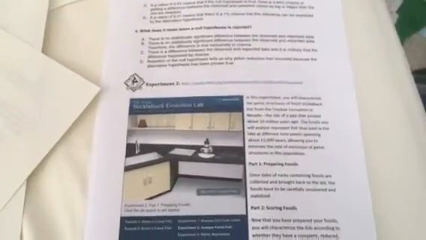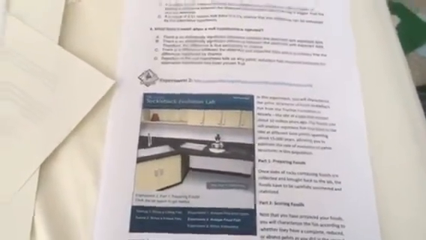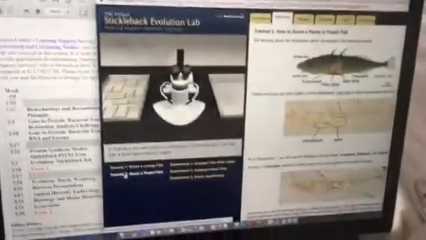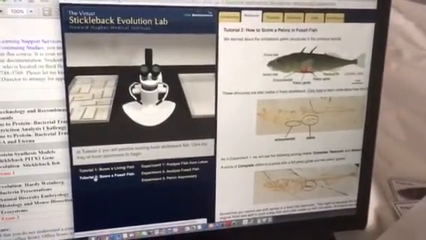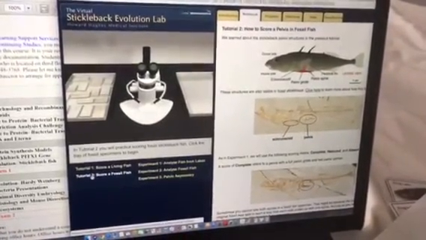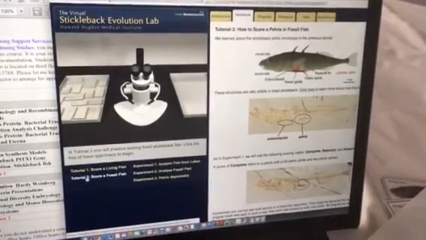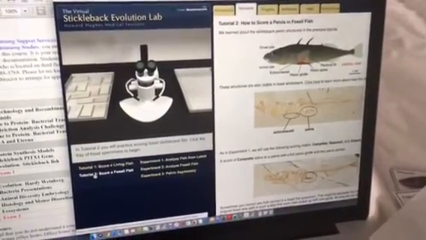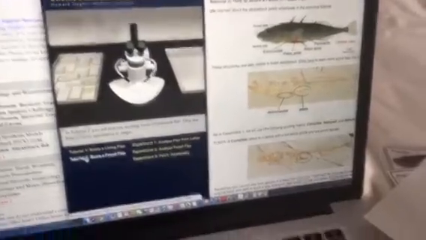Okay, we're also going to be completing experiment 2. However, experiment 2 will be on your computer. So make sure that you've completed tutorial 1 and tutorial 2 in order to be able to do experiment 2. And we'll be doing that in lab. Alright.